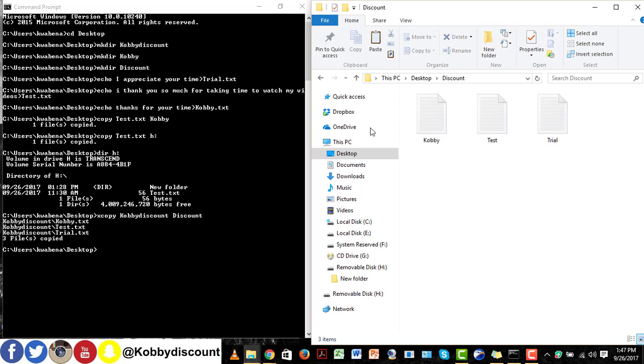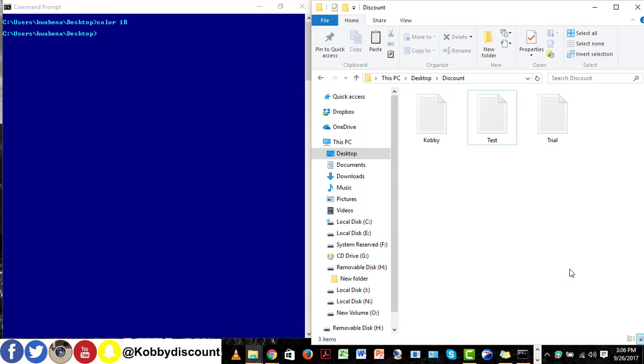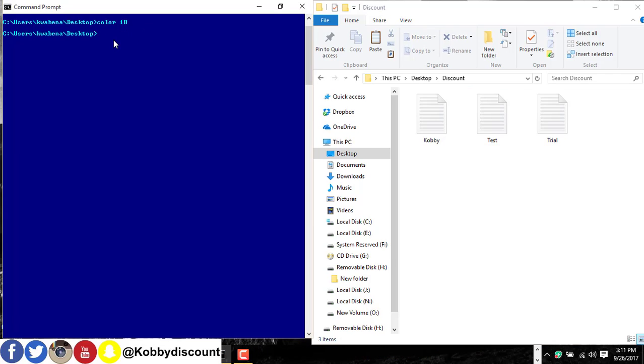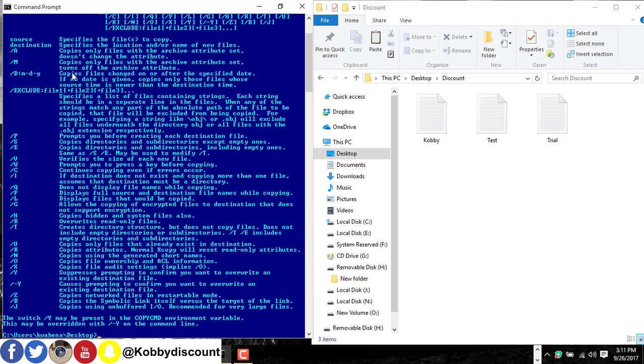This is also pretty cool. So as you can see in the background, I cleared everything and then changed the color. And let's continue. I will advise that you learn more on your own in relation to copy and xcopy. To learn more, use the command xcopy /? and then hit enter. And these are all the options related to copy and xcopy.